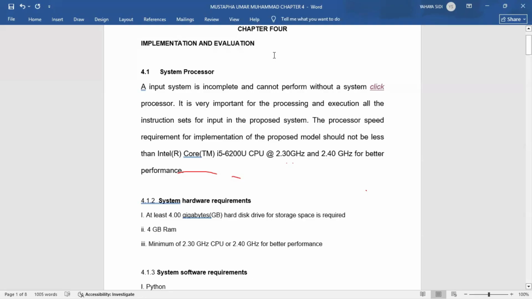Then after Control L, we go to Control M. Control M is for indenting a paragraph. Control M moves a paragraph in.